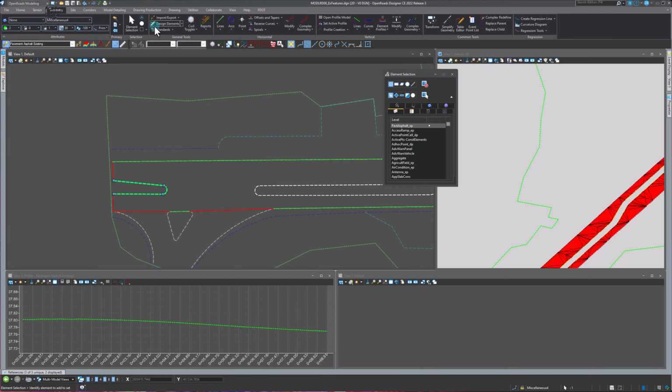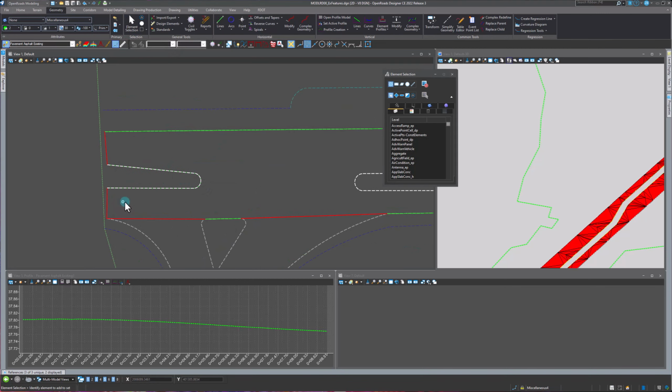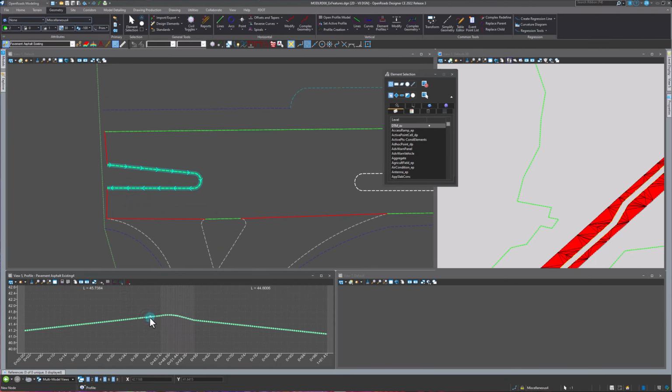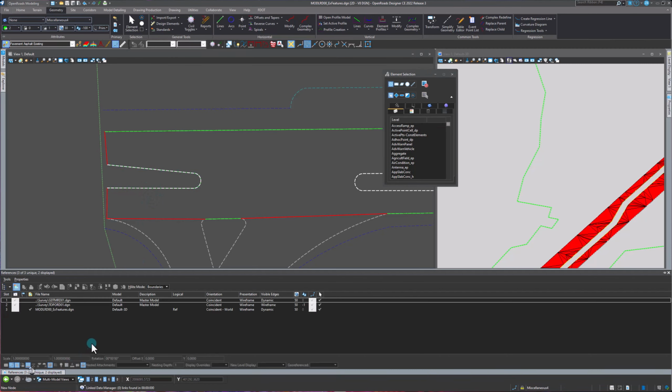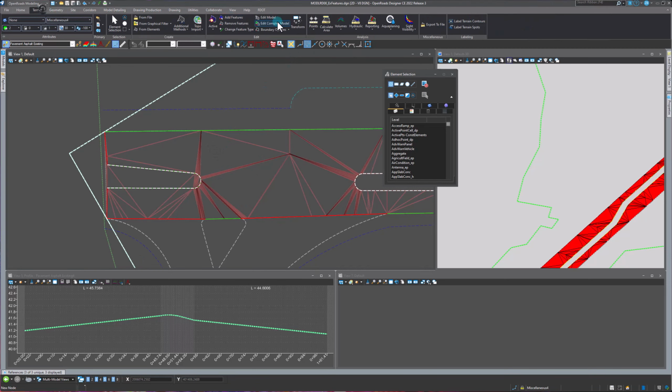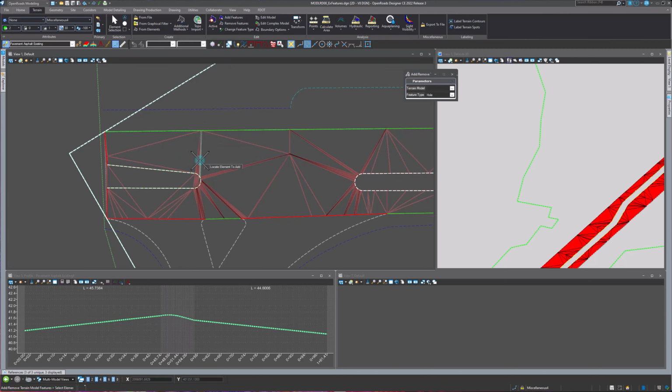Let's add a rule to that. Create civil feature rule. And let's profile that. And let's see what happens when I add a hole to that using that. Terrain, add feature.